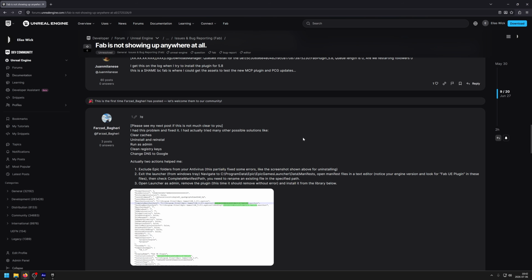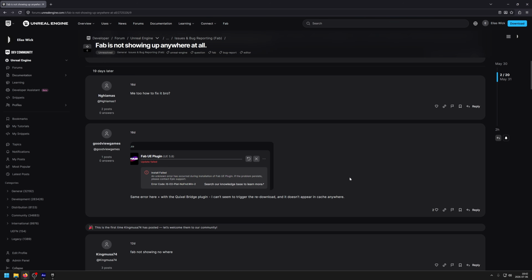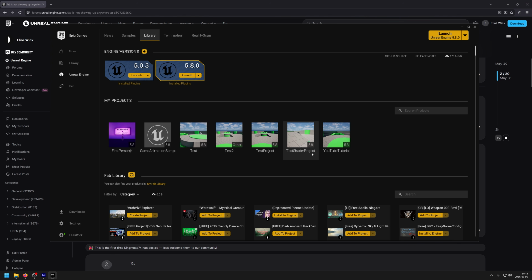I'm going to walk you through everything. So the Fab plugin, and the reason why we're having issues with it not appearing inside of Unreal Engine is because Unreal Engine thinks that it is installed and it's working. Meanwhile, it's not pointing correctly.